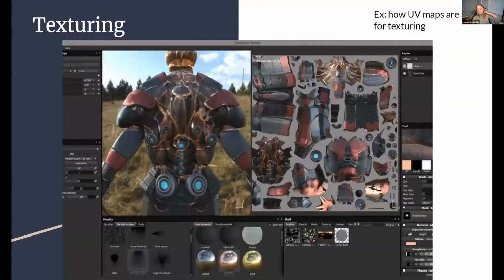So this is what your UV map will look like from the 3D program. Substance allows you to paint either in 2D or 3D. So you can paint on the model or you can paint on the flat surface. But this is just what it looks like and how the UV maps are used for texturing.